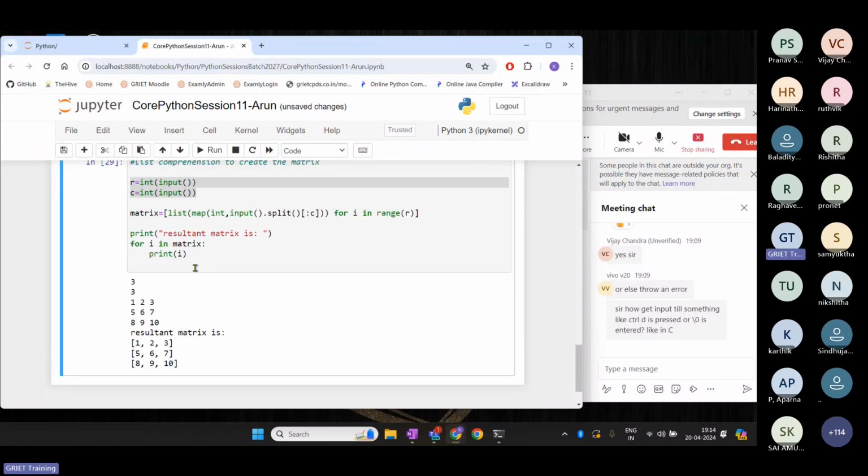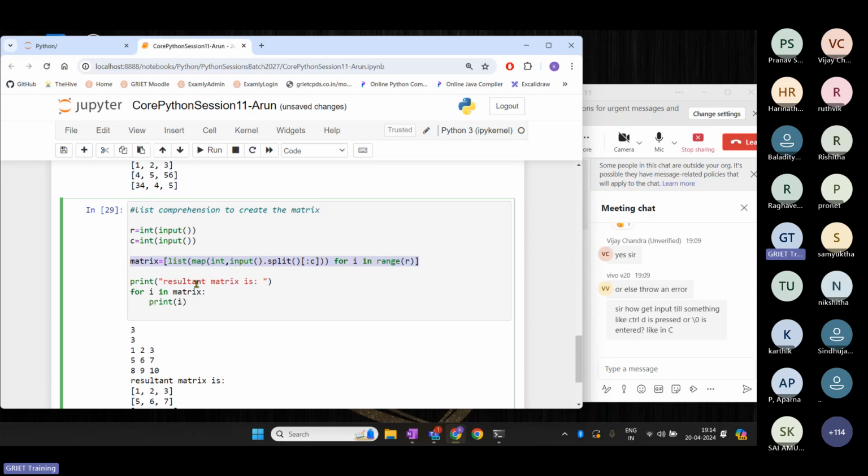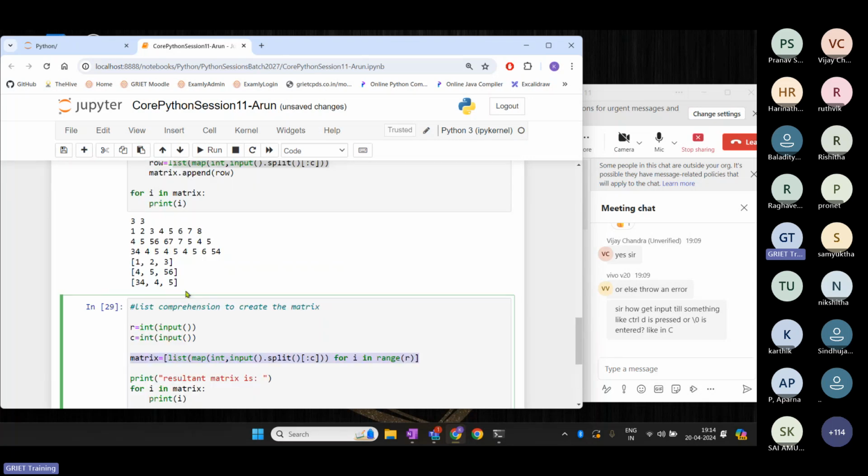Okay. So hope you were able to follow it up. Right. So list of map of int input dot split. This you can do. So you see how easy it is compared to C language. We have reduced it one by one.